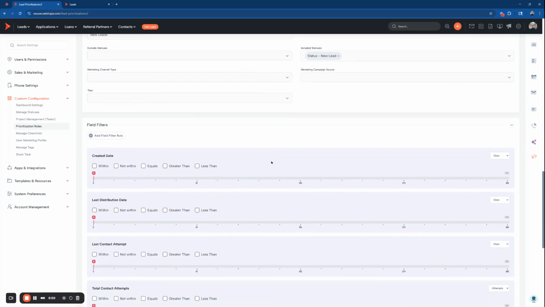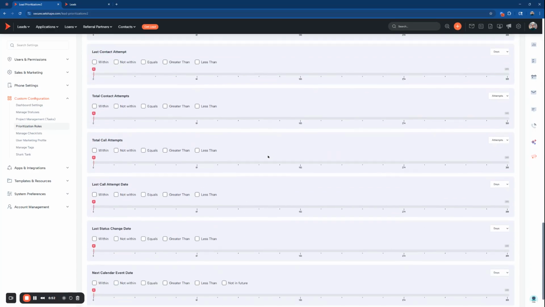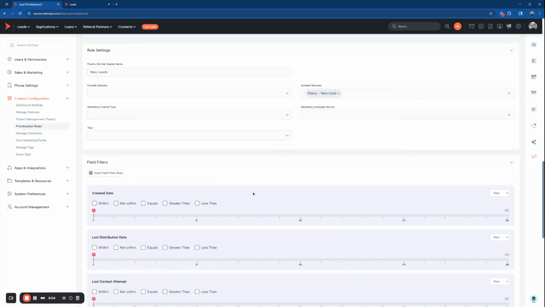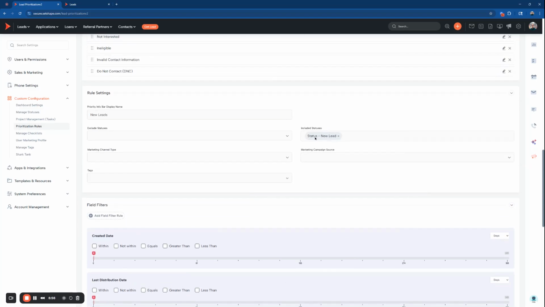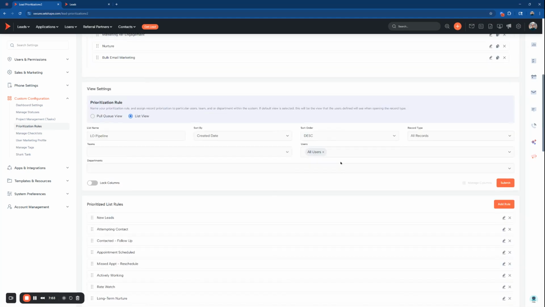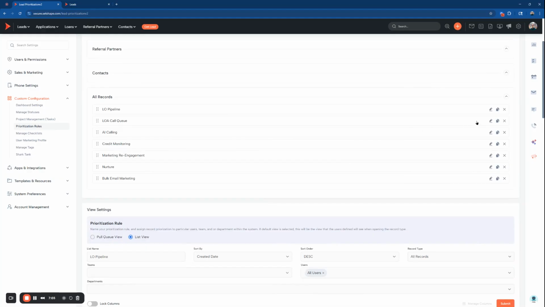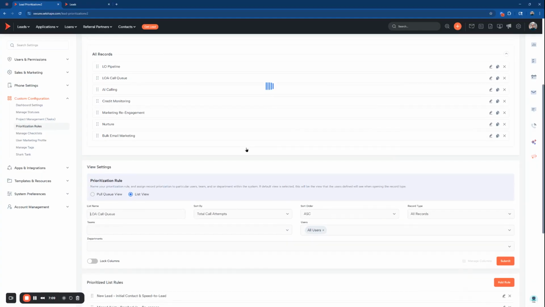Down below, you'll have your field filter rules. These will vary depending on, again, what it's looking to do. In this case, it's just a new lead list. So if they're in the status of a new lead, we want to show them there. And that's it. That's the only thing we're looking at. But if we go to a different one, like a call queue, this one's going to have some different sections.